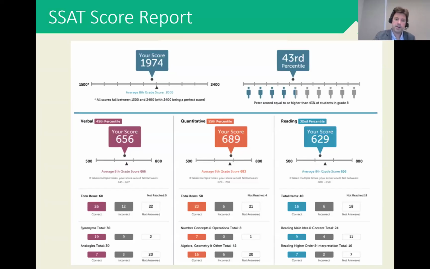And then again, comparing their performance, that 23 out of 60 is converted into a scaled score. That is 656 out of a 500 to 800 point scale. And that 656 ended up being the 45th percentile. Again, just a little bit of a deeper dive on the score report, just so you get a sense in terms of how the scoring actually works.